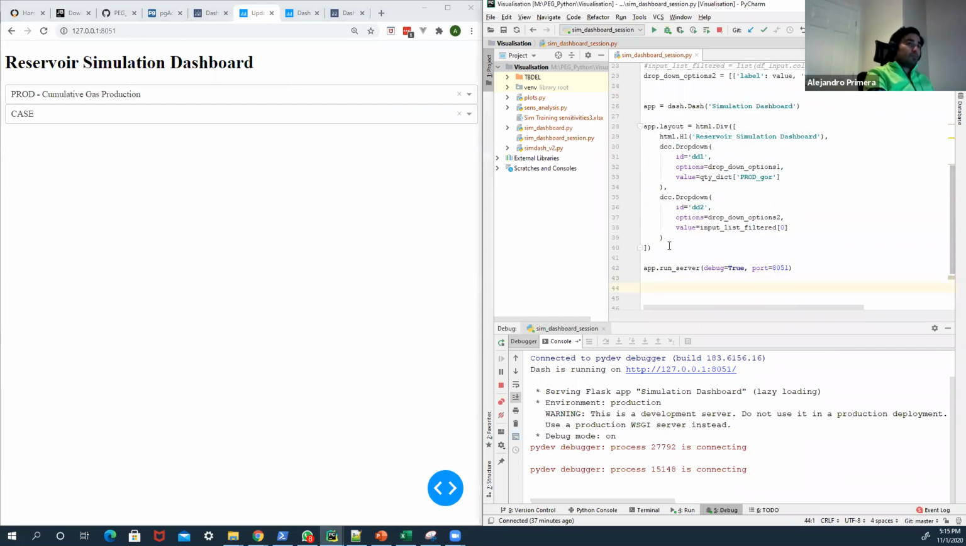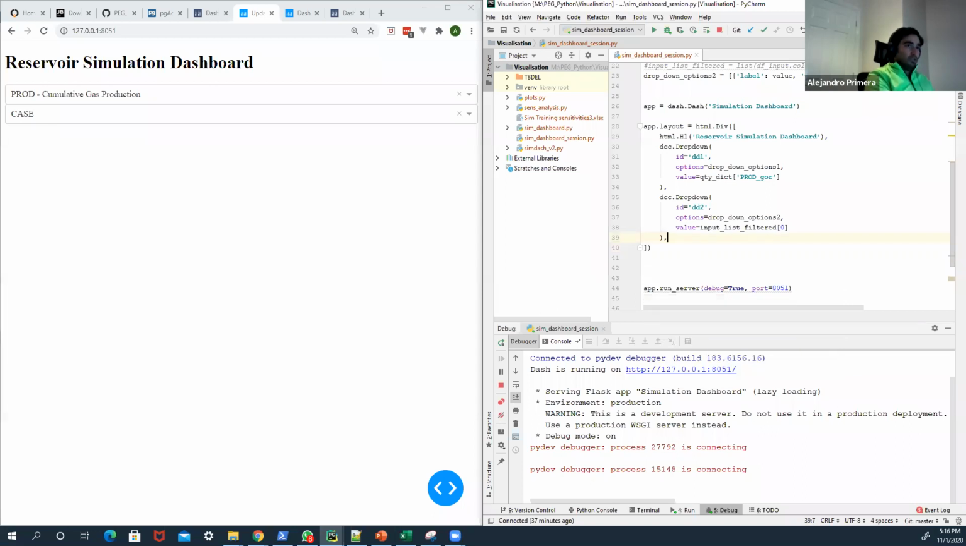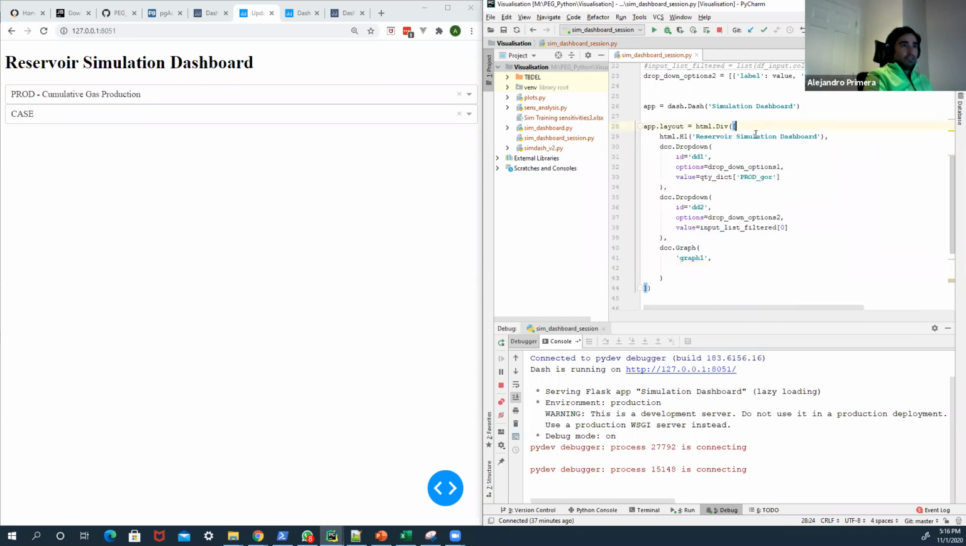So we have a layout. One thing that we can add here is the graph that we want to plot. So let's call here dcc.graph. And I'm going to call this graph 1, just call it graph 1 as the ID.